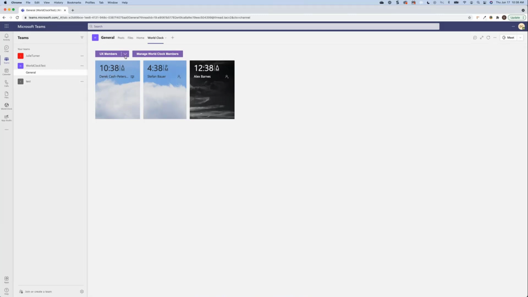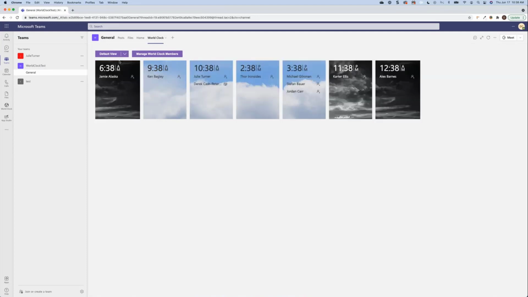One thing to know is that there's no security trimming on these. So, don't create a view called people I don't like. But I'm going to switch back to the default view so that I can see everybody. And so that covers the first item there, which is how do I know what time it is?